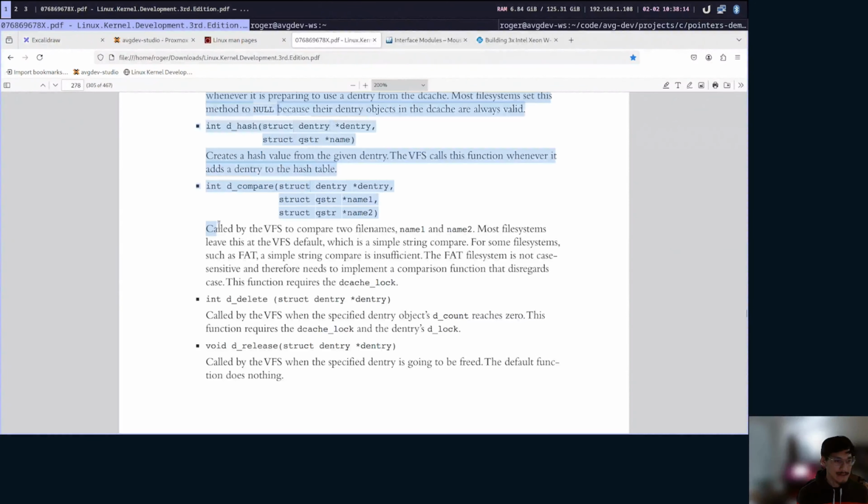d_compare, called by the VFS to compare two file names, name1 and name2. Okay, most file systems leave this at the VFS default, which is a simple string compare. For some file systems, such as FAT, a simple string compare is insufficient. The FAT file system is not case sensitive and therefore needs to implement a comparison function that disregards case. This function requires a dcache lock.